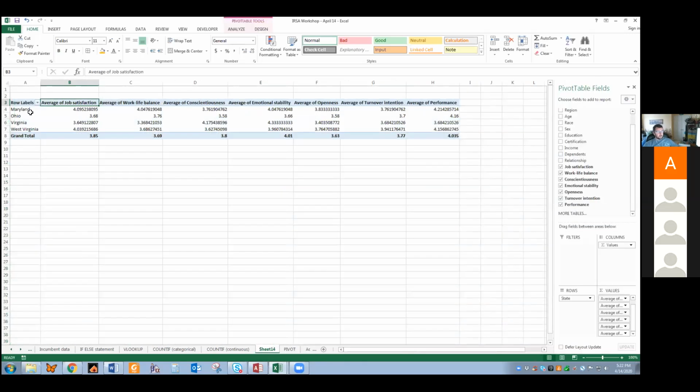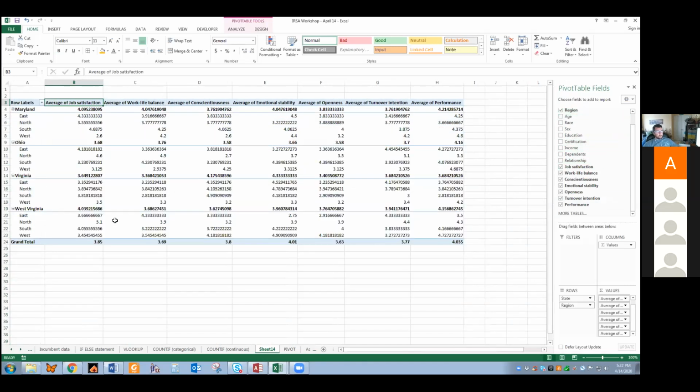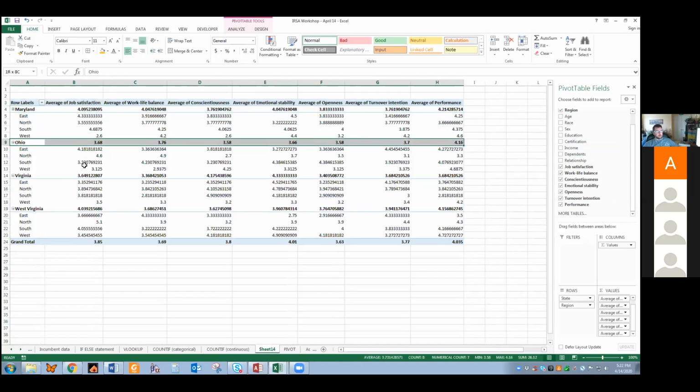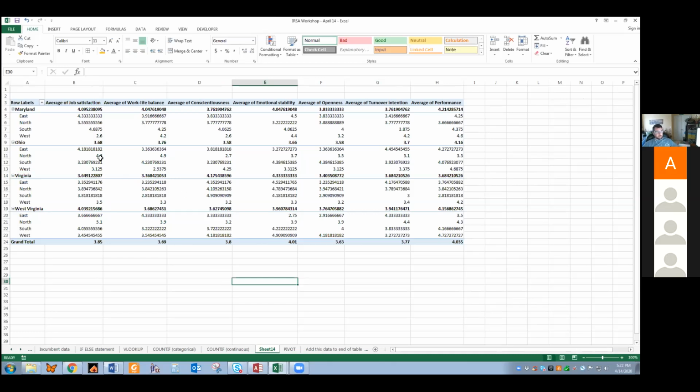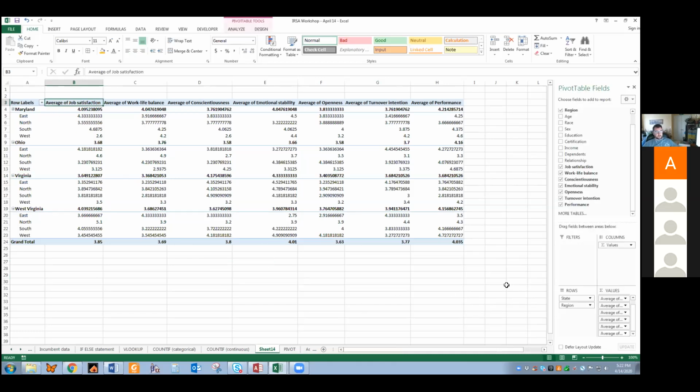So I can come back here, and I have my pivot table tools or my fields up here. And if I select region, now look what has happened. I now not only have the averages for the overall state, for Maryland, for Ohio, for Virginia, West Virginia, but now I have the within averages as well. And that's really cool, because there's a lot of information that is summarized here very, very quickly.